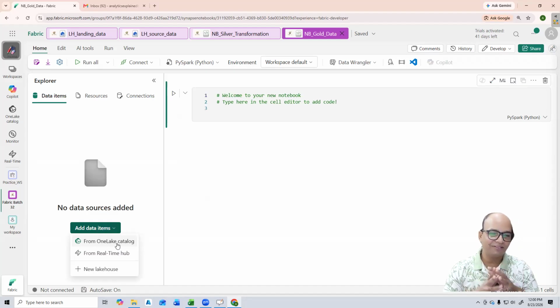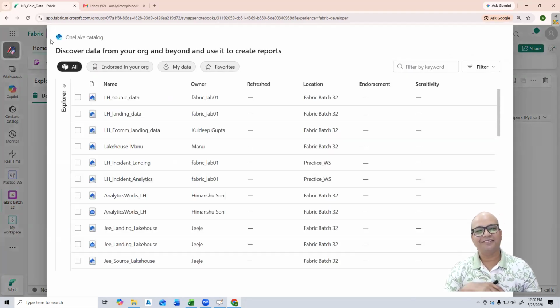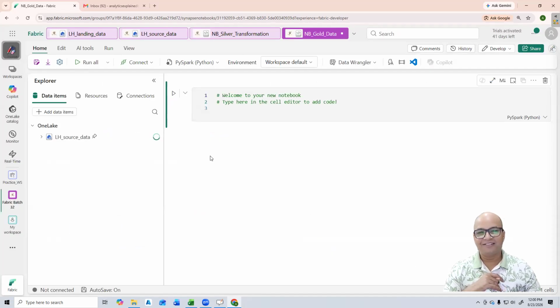What should I do now? Can anybody tell me? So first from OneLake, we can connect to our source and then define the library. Okay, very good. Right, Shweta is correct.